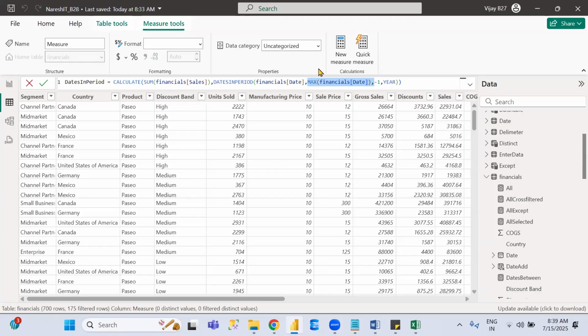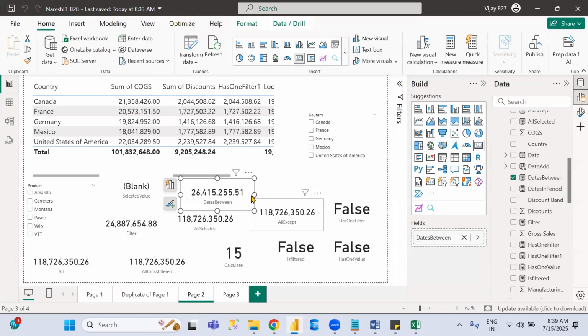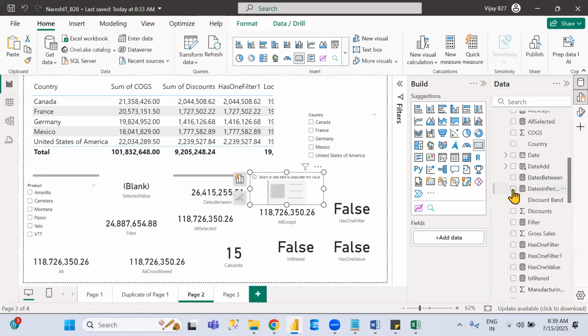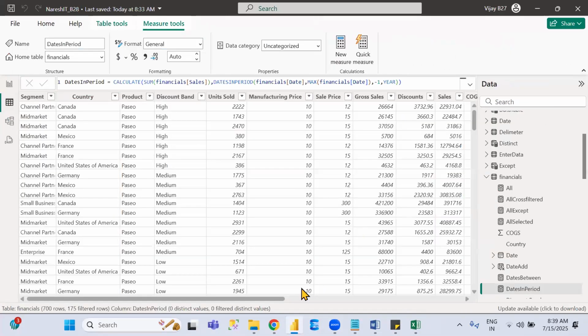Understand clearly? Is that clear or not? Did you see? This is the result. Okay, let's check it and test it. Whether it is correct or not, we need to verify. Go to the table view.